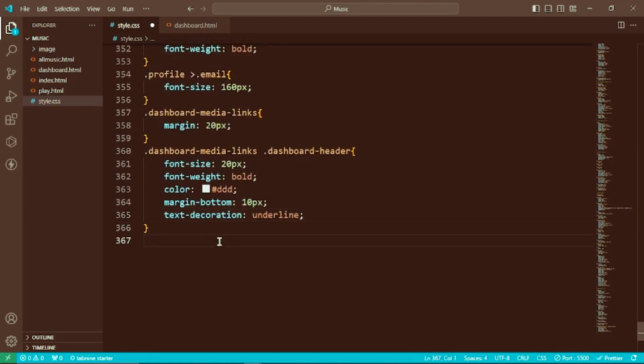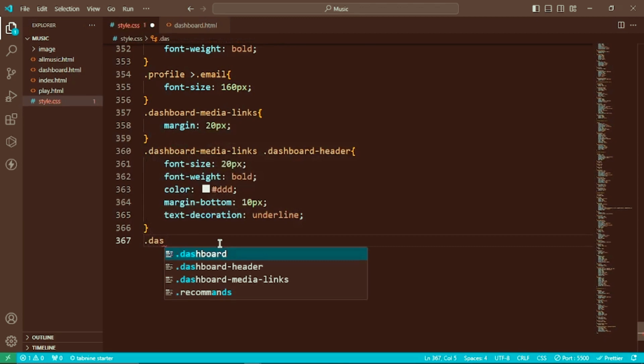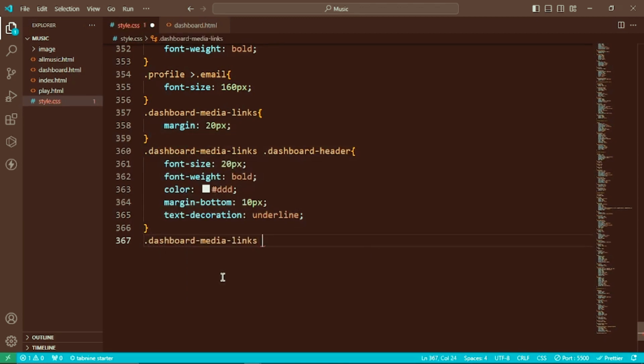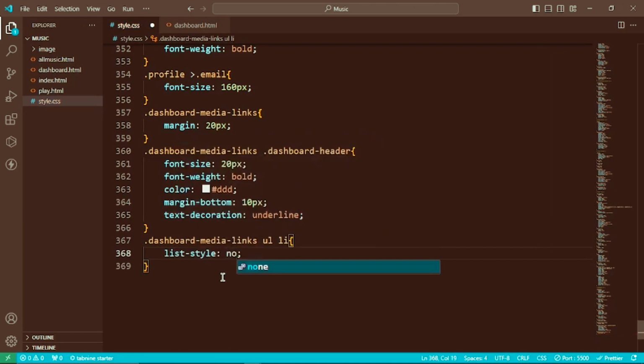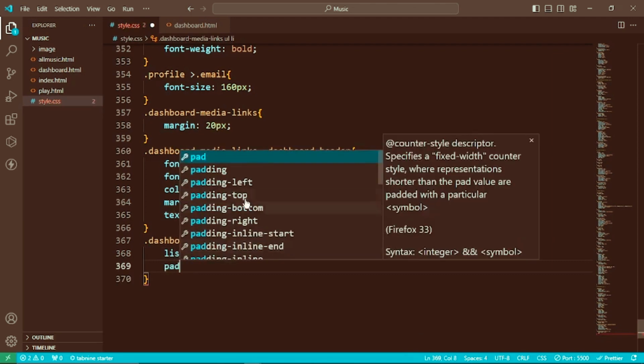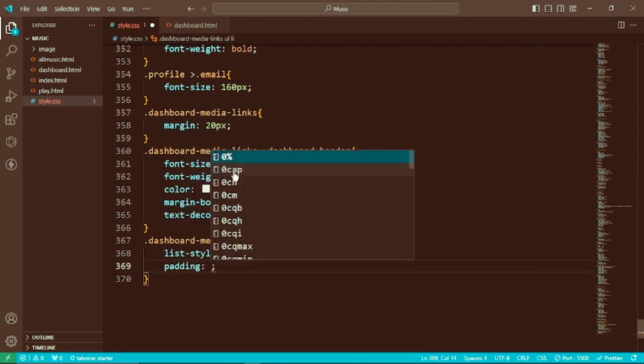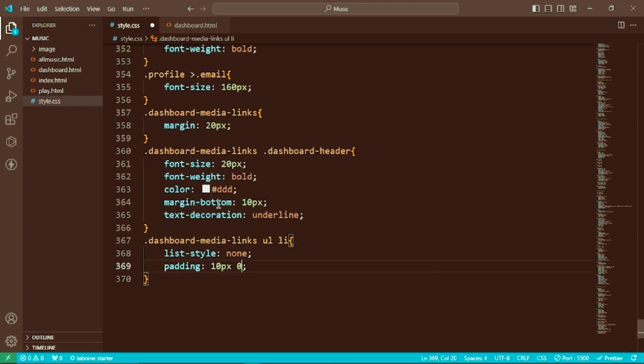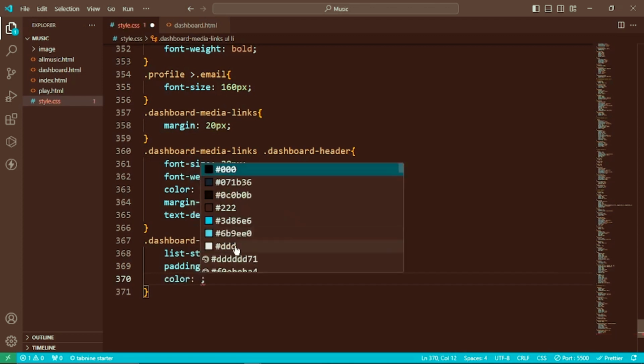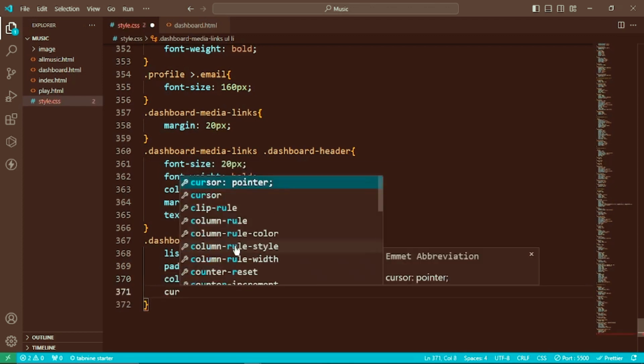So let's now target dashboard links, media links like this, and then in the media links we have the UL and the LIs. From there we are going to take all the list styles to be none. We don't want all the bullet points, and then we want to give it some padding to have some breathing. I'm going to give it padding from top and bottom, and left and right to be 0, because we don't want padding from left and right. And then I'm going to give it the color of gray, and its cursor is going to be pointer.